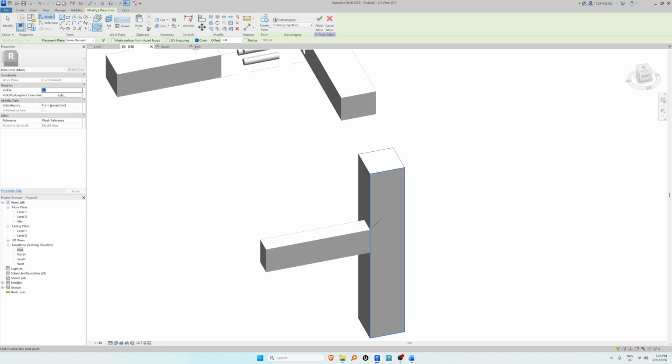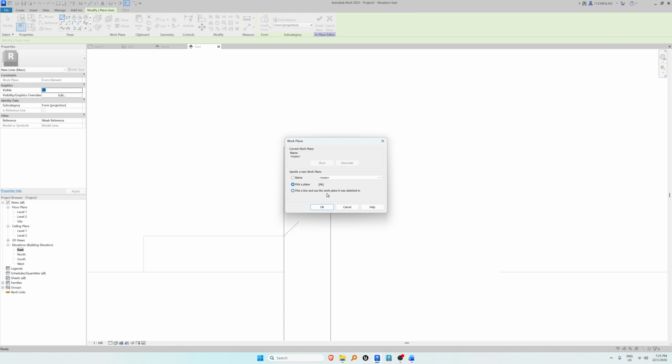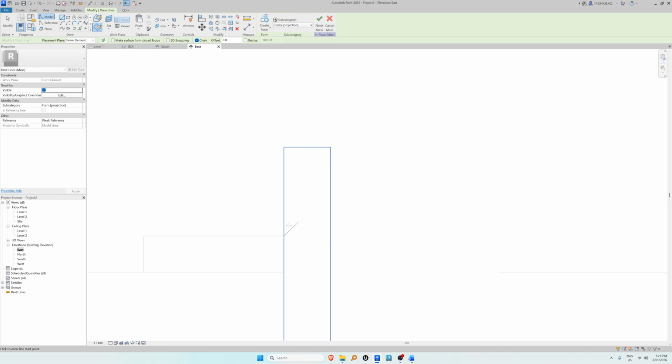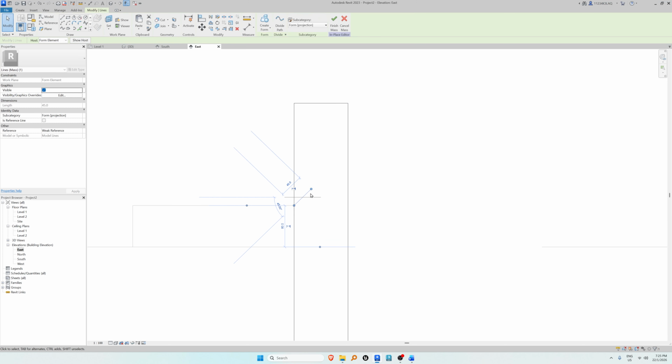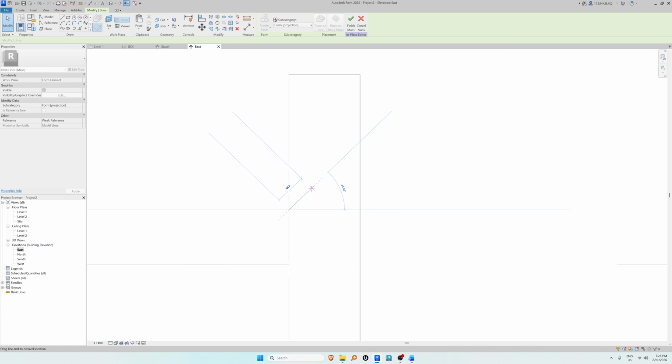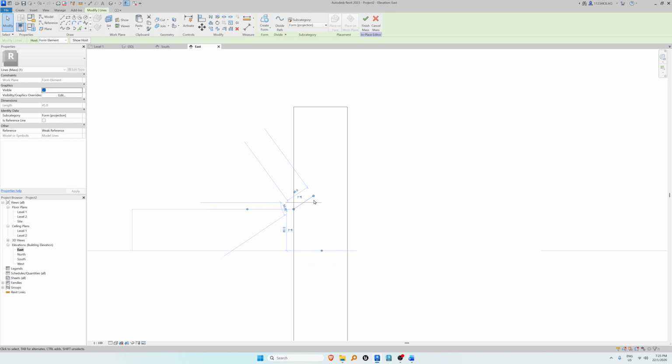Okay, we'll draw the first one. Let's go to east, pick a line. Okay, now we can pick this line. So now it's set to this. Okay, for dovetail, usually it's set at 35 degrees, so something like this.